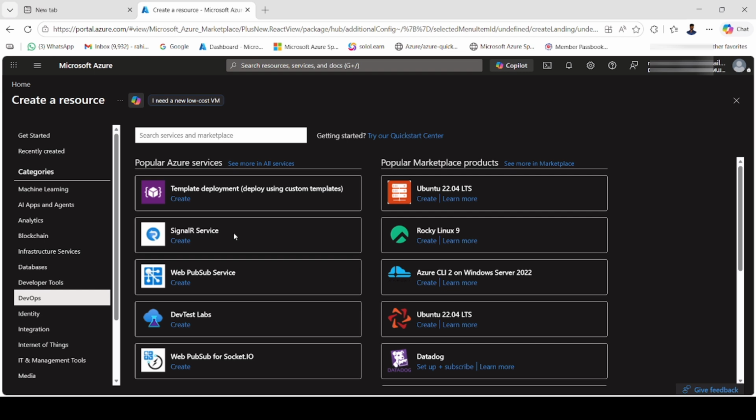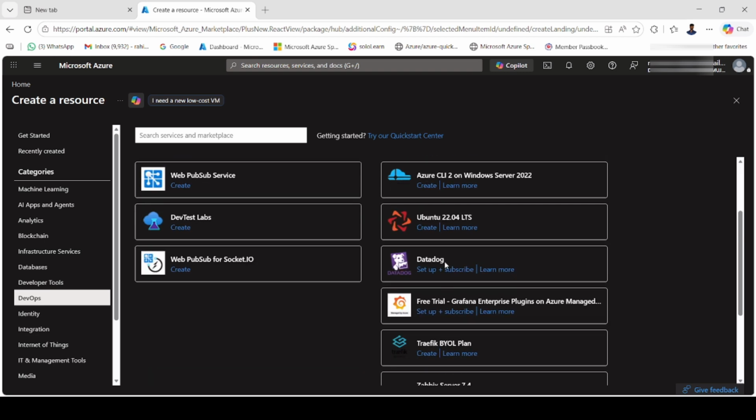Right now we are inside the DevOps domain. As you can see, Dev Test Labs, any kind of instance, and Datadog.